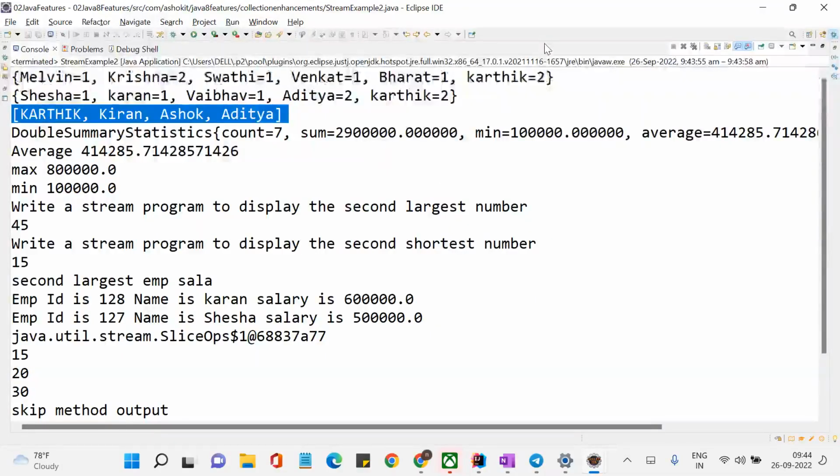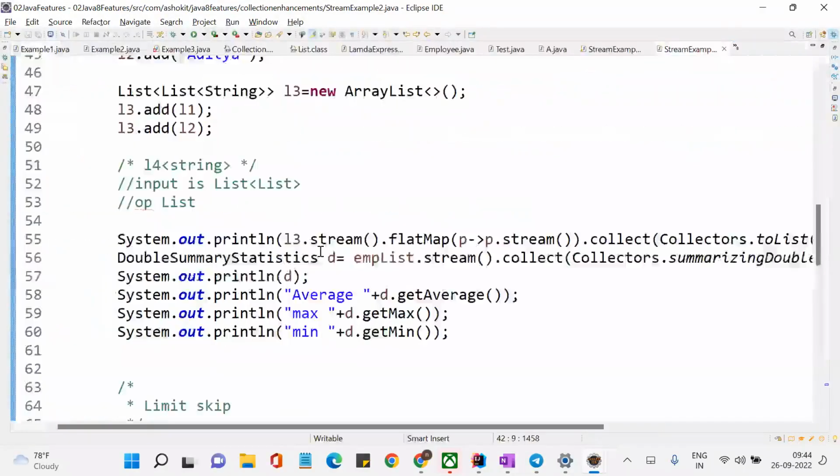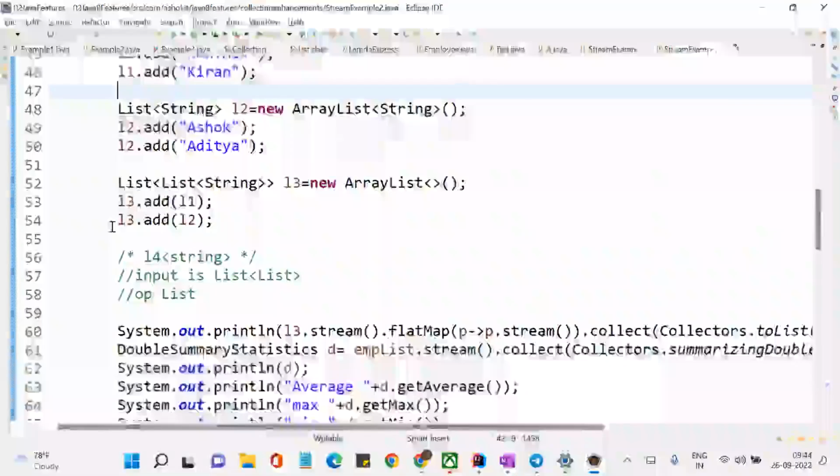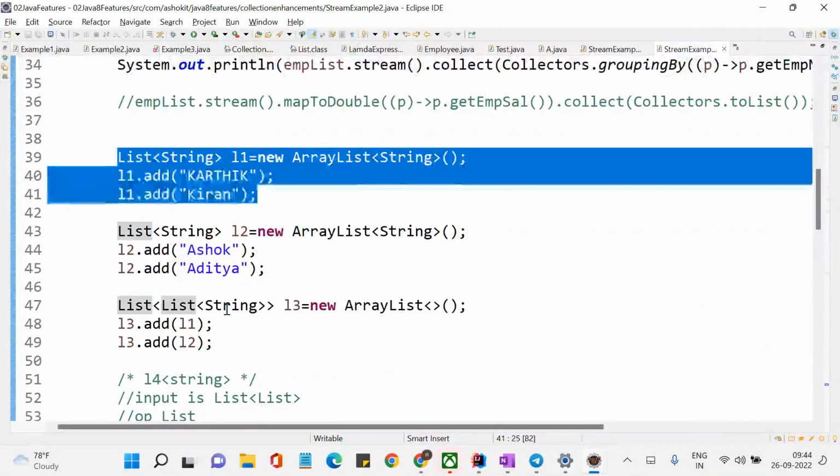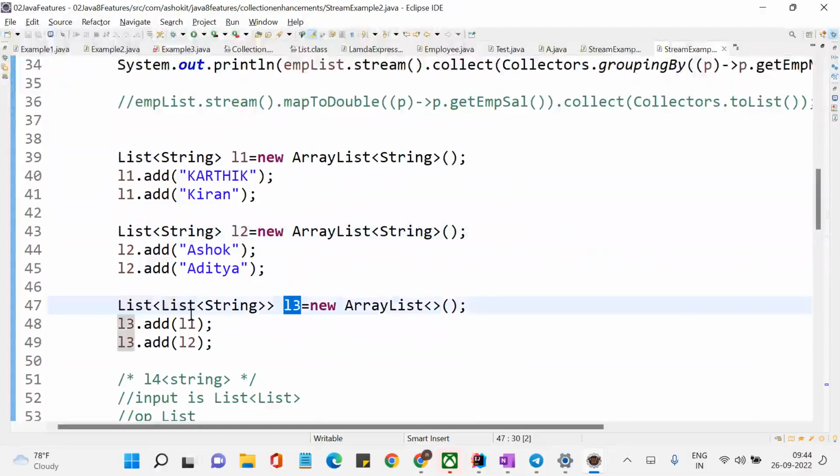So now the question comes: what is the difference between a map and a flat map? First you need to tell the interviewer that map is a one-to-one mapping. Flat map will provide one-to-many mapping. And then you take this example. For example, L1 is a list of string, L2 is a list of string, and there is a requirement that L3 is a list of string. So if your input is a collection object and you want the output as a collection object, then we can go for a flat map.